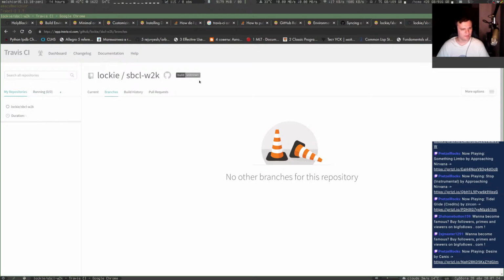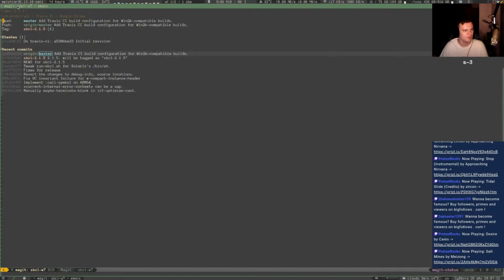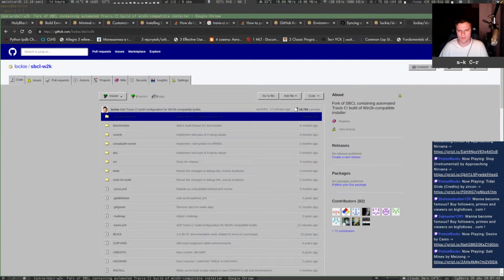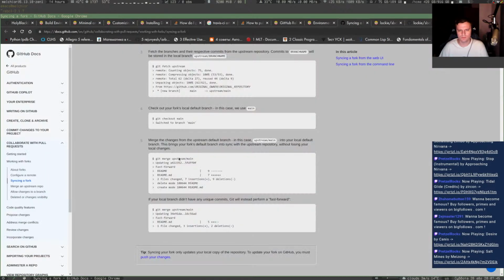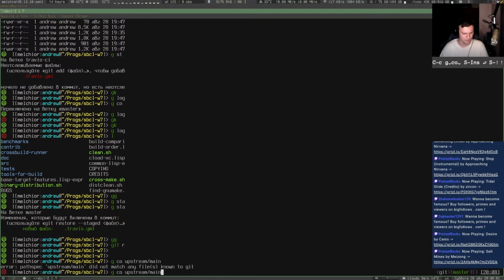Okay, let's try that. Let's emulate the situation in which there's been a new release of SBCL, and I just wanna do this build for this release. So how do I do that? Right, so using this instruction, I want to merge upstream, right? Upstream, so I think I can actually switch to that branch, can't I? Which code here? Upstream main. Oh yeah, I'm upstream master, of course.